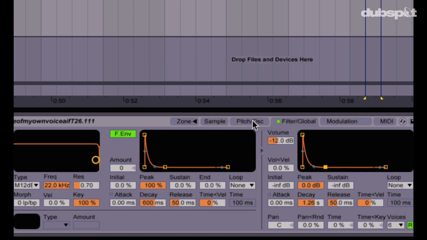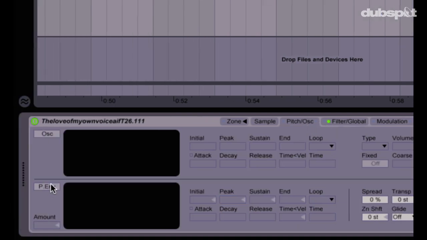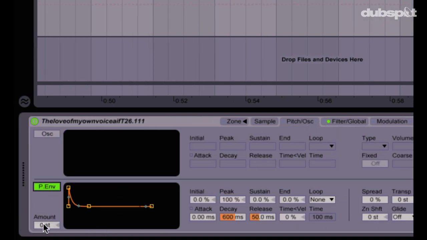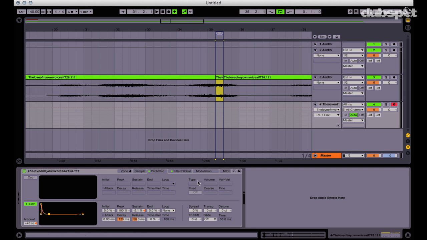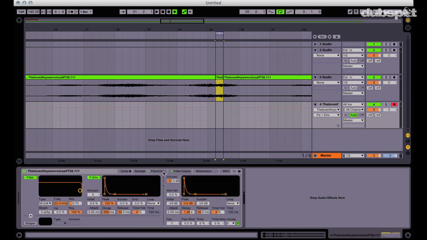So if I go here to the pitch and oscillator page, I'm going to go ahead and engage my pitch envelope, and I'm going to turn the amount up. Okay, so I think we're getting closer to the kick drum. So it's got a little bit more of a tone than I would necessarily want. Perhaps maybe what I'll do is I'll use a little bit of filter on it as well.